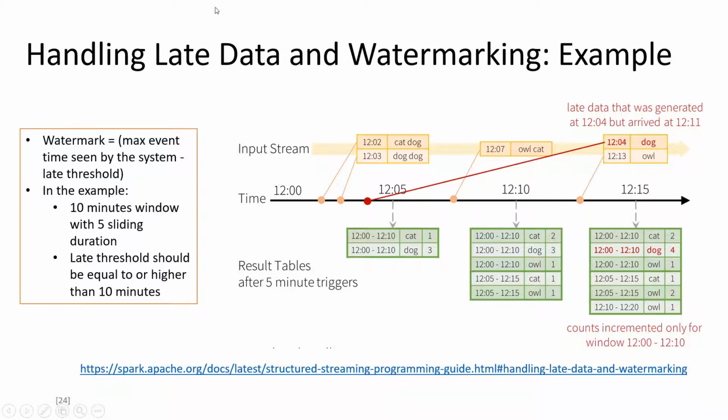Let's consider this example. This example uses a 10 minute window. As you can see, the calculation is per 10 minutes, 12 to 12:10. Then also there's a 5 minute slide duration. Here 12:05, 12:10. Let's consider these events. The first event arrived at 2 past 12. It includes cat and dog words. The second one arrived at 3 past 12.